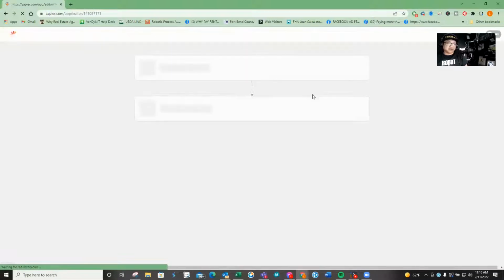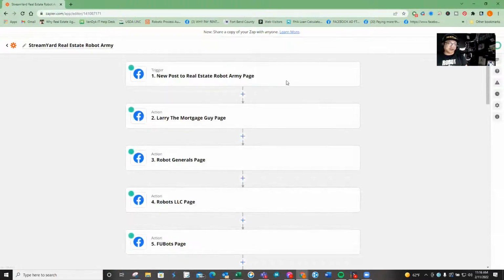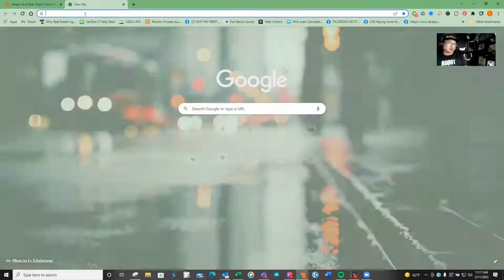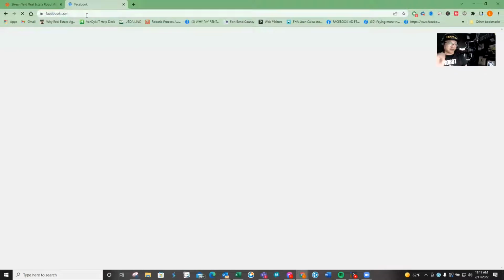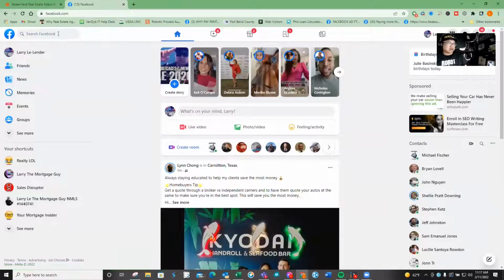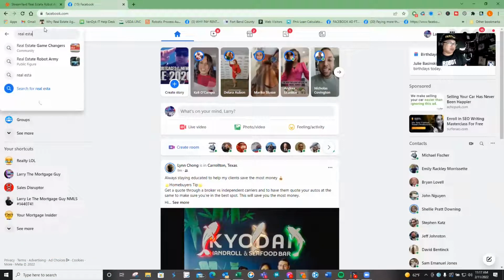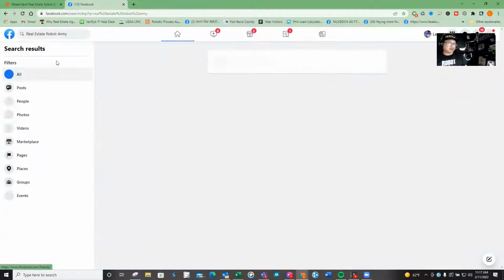Okay. So I actually set one page as the trigger. It's the main page, which is the Real Estate Robot Army page. Okay. So I'm actually going to show you what that page looks like, so you can understand visually what I'm doing. What is it that I'm creating? Okay. So let's see here, Real Estate Robot Army. Okay.